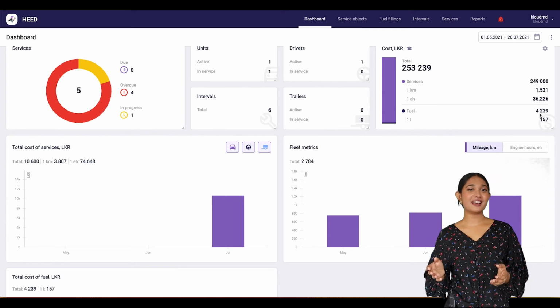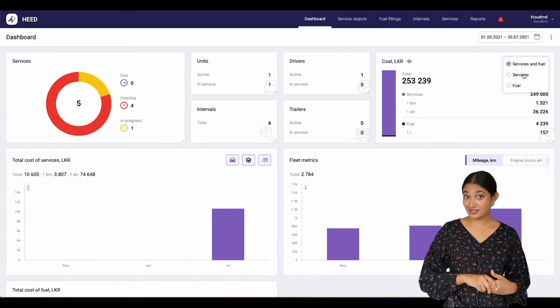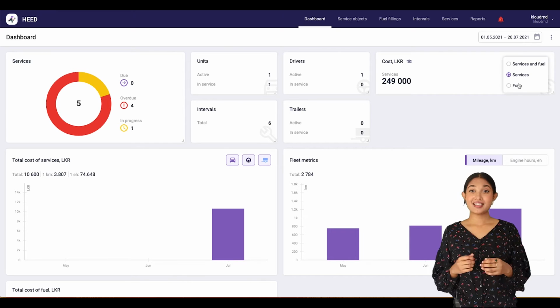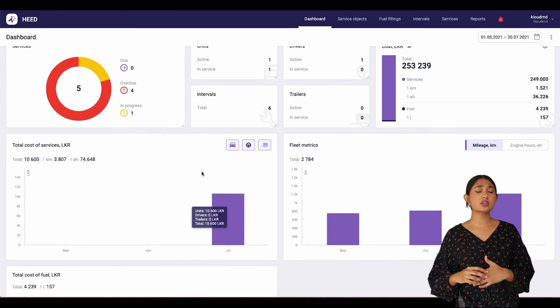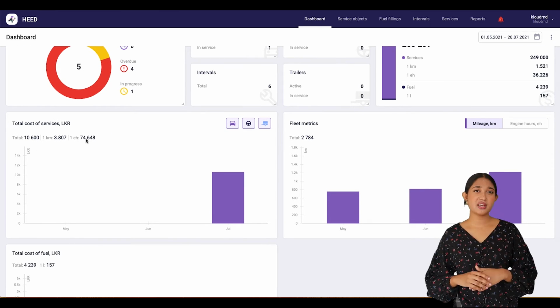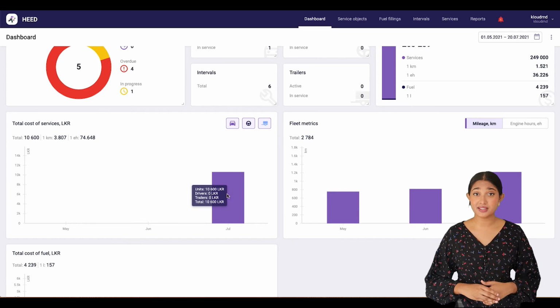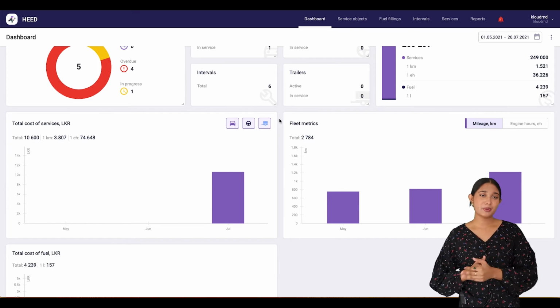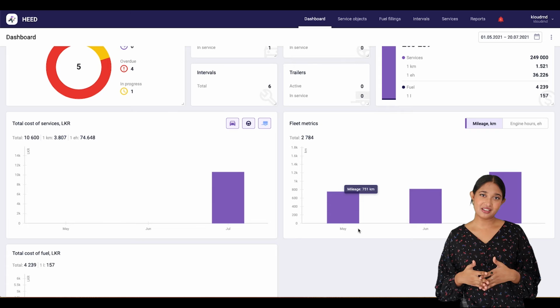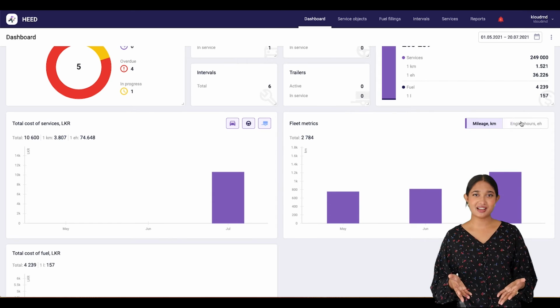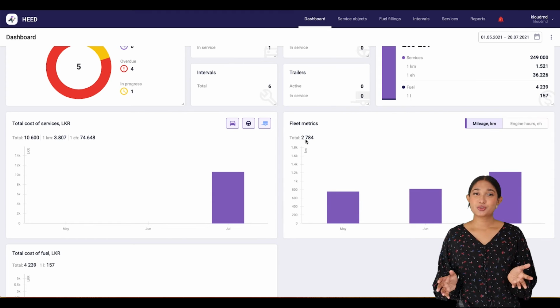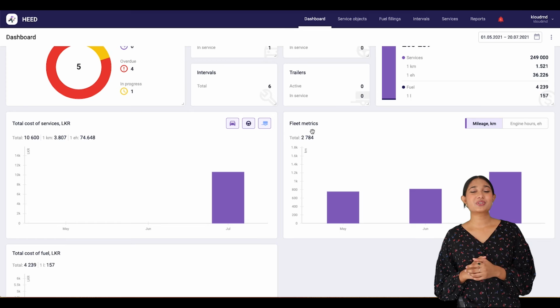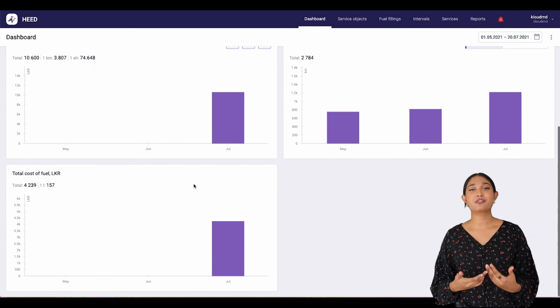You can click on the cogwheel icon to view the total cost of services and fuel separately. In the total cost section, you can see the total cost of services, which is related to services done on the fleet. In the fleet metrics section, you will be able to view charts with information on mileage or engine hours regarding your total fleet. The total cost of fuel section shows us the total cost of fuel of your whole fleet.